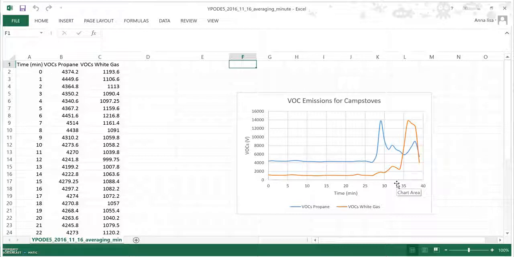For example, this plot displays VOC emission time series for a propane stove, the blue line, and a white gas stove, the orange line. If you compare the peaks on this plot, it looks like they're approximately the same. However, for a better comparison, baseline data should be subtracted out. In order to figure out the average baseline values for each curve, we have to take the average value of the flat series of the plot.